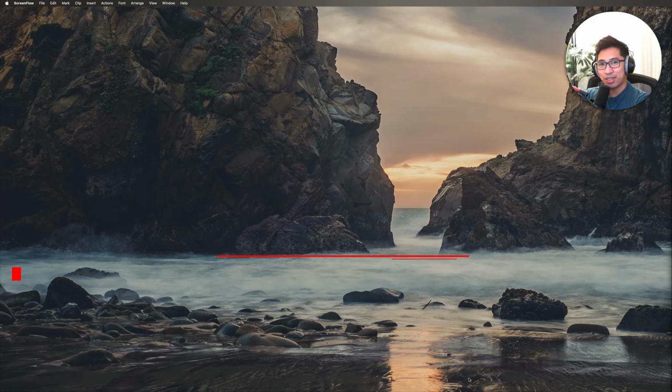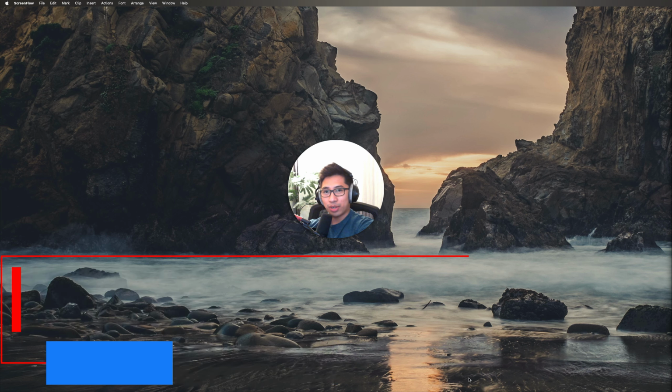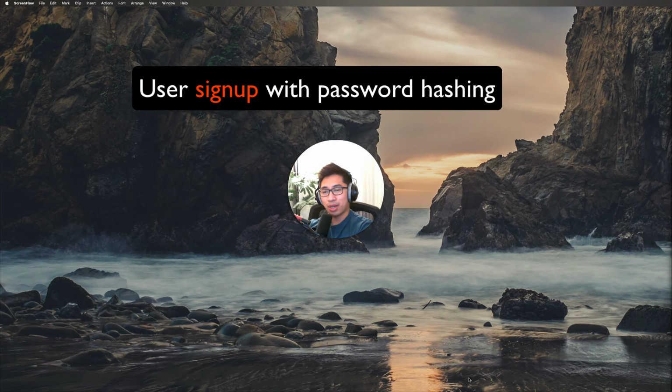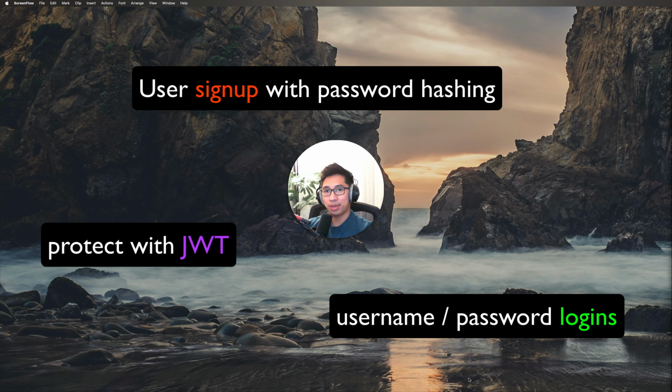Hey, how's it going? Today we're going to talk about GraphQL authentication in NestJS. Specifically, we're going to cover how you do user signups, how you do logins, and then finally, how do you actually protect your specific queries with a JWT access token.